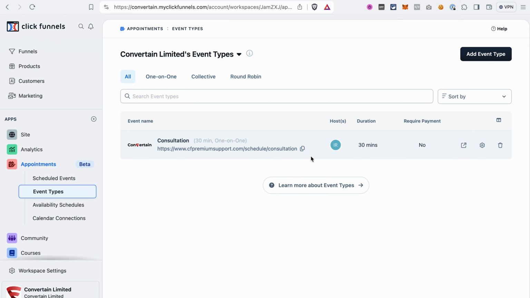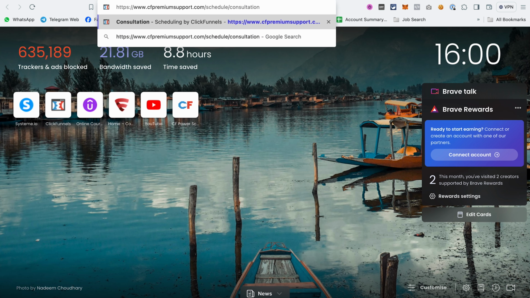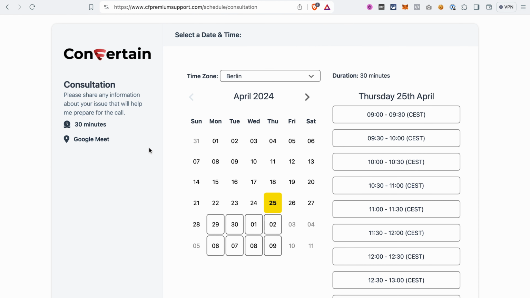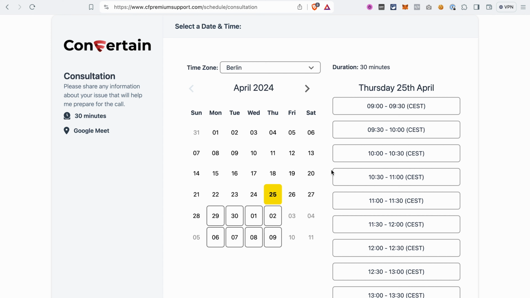And that's exactly the page that your leads or customers will see when you send them this link to schedule an appointment. I believe the scheduling page looks quite clean. We have the name of the event and the description that I added on the left here, the duration of the event, and also where the event will take place. Right now, ClickFunnels 2.0 only supports Google Meet for the events, but in the future they may also add the Zoom integration.